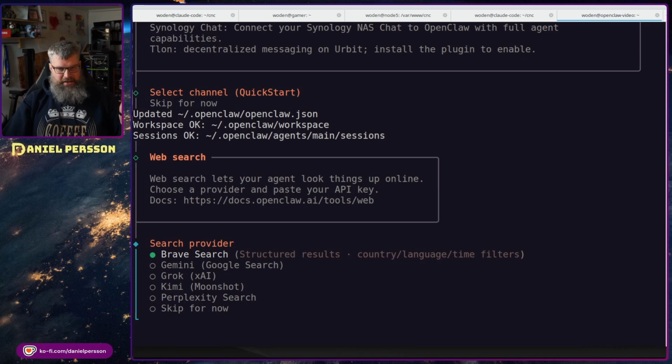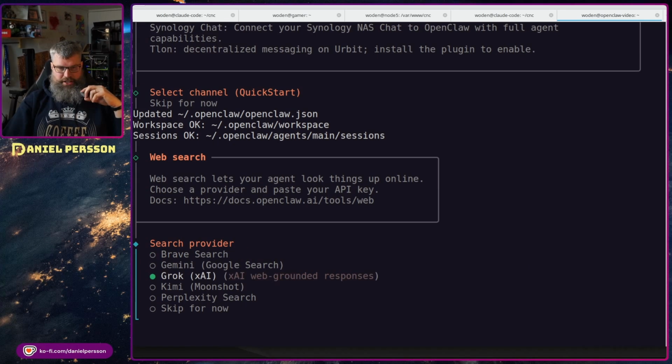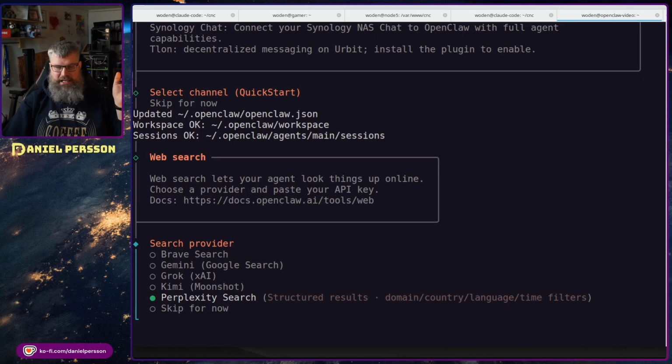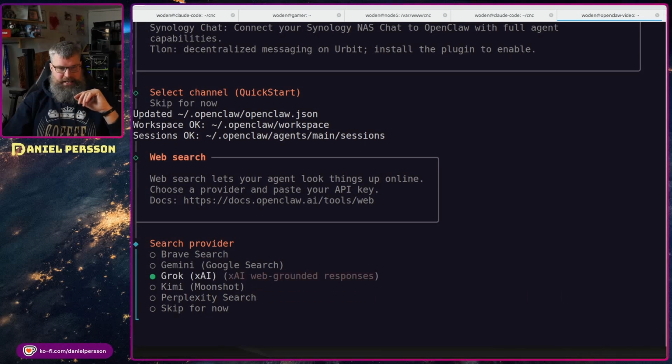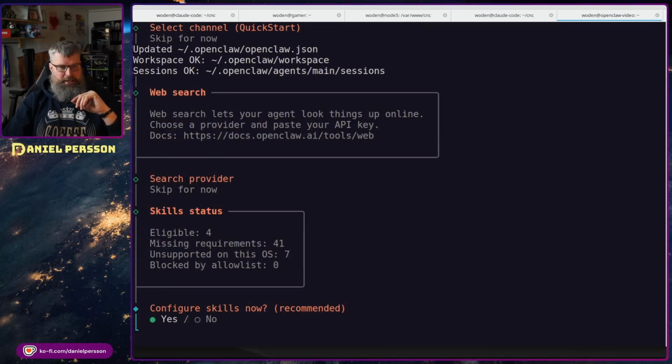And then you can give it access to a search, either Brave Search, Google Search, Grok, or so on. And you need the different keys for those. Brave Search, for instance, costs money. I implemented a small script so you can actually do searches using my locally installed SearXNG and also Firecrawl. So I didn't use any of these providers.